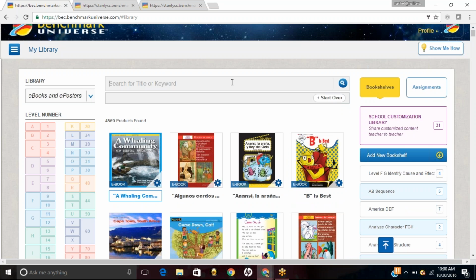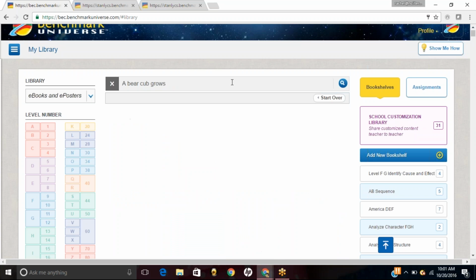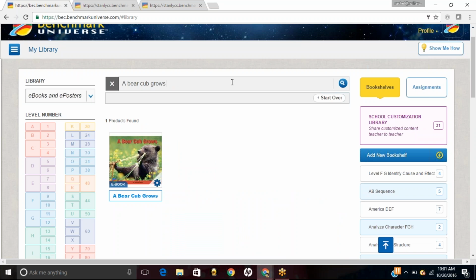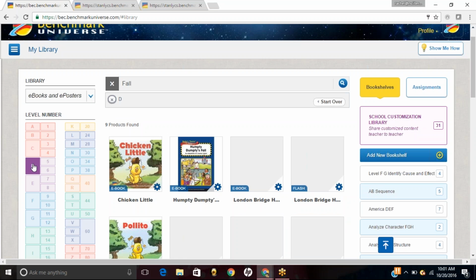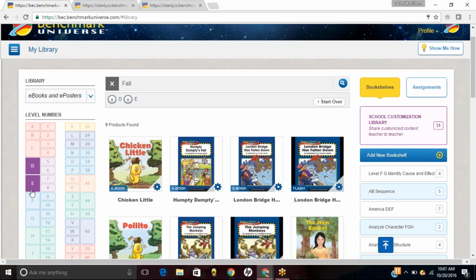So this is important. You have a book in your hands. You want to use it with all your students for both large and small group instruction. So you have that title, A Bear Cub Grows. You can go ahead and put it in there and look for that specific title as well. In addition, let's say right now we want to look up books about fall. So you can go ahead and click that in and do keyword searches. In addition, you could say, okay, I want fall books on levels D and E, and you can see what books come up as well. So you can use both the filters as well as your title and keyword search.